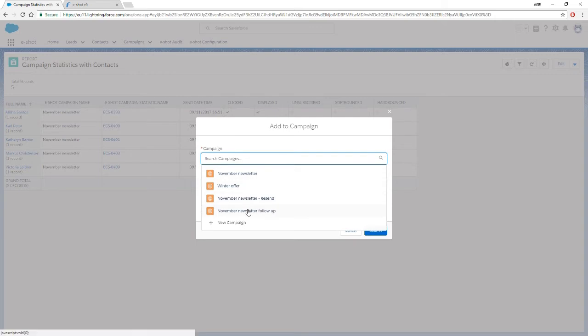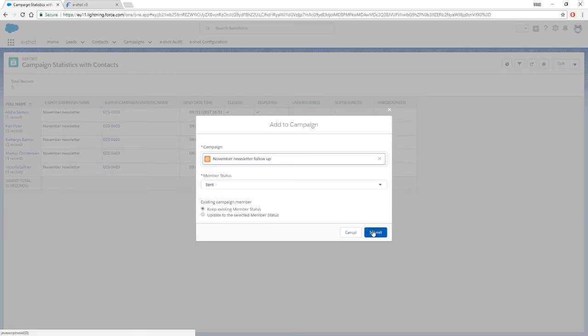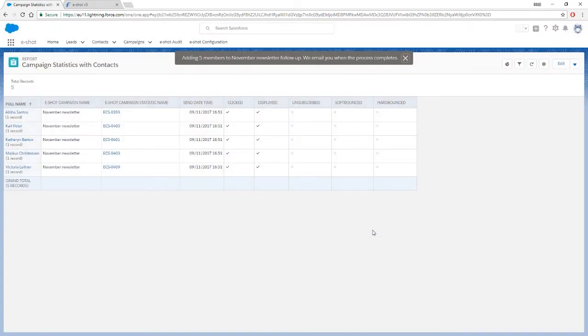Choose the desired campaign from the list or create a new one, and you can then sync this campaign to the eShop, ready for sending.